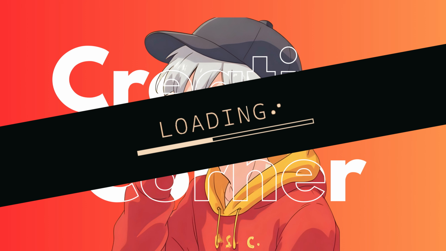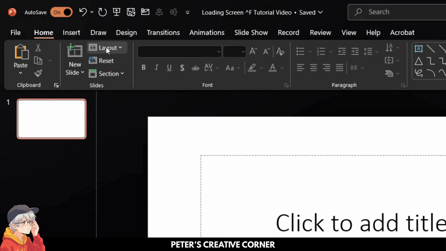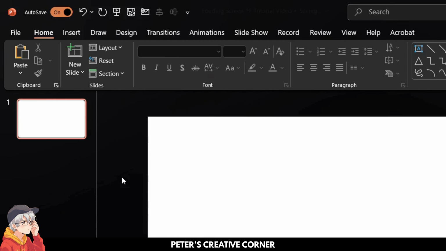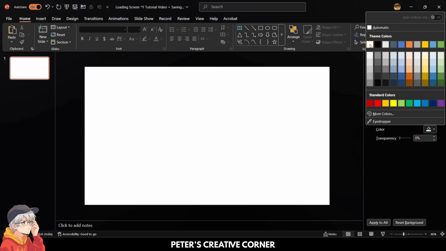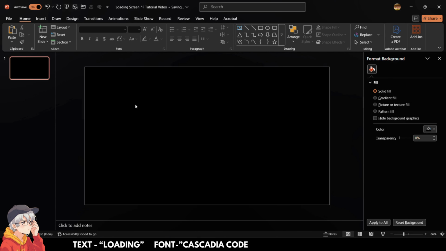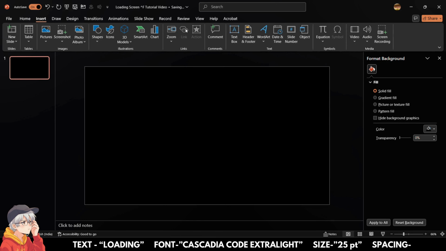In this video, we will see how we can create this loading bar design using PowerPoint. Open your PowerPoint and let us change the layout of our slide first. Next, we will change our background color to black. Create a text box and type "loading" in it.